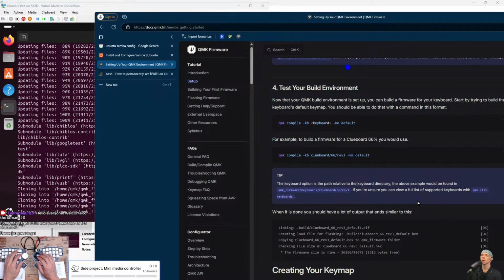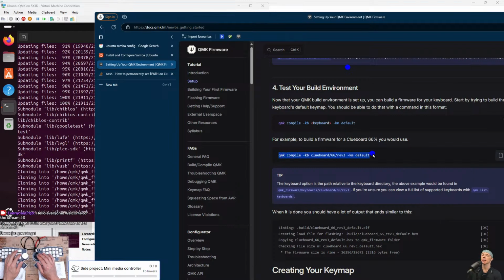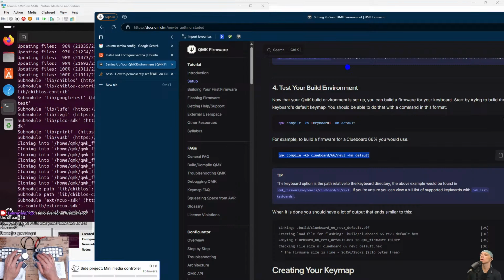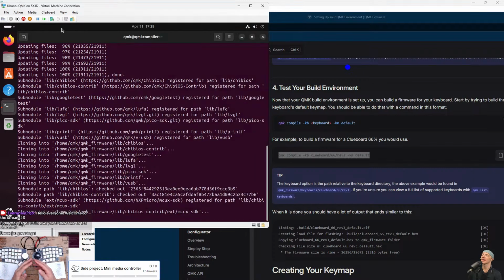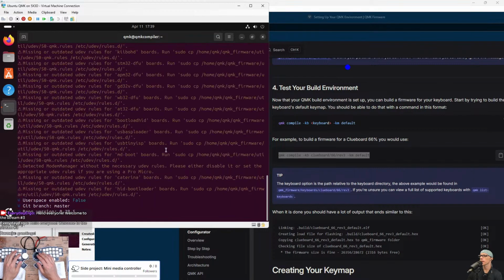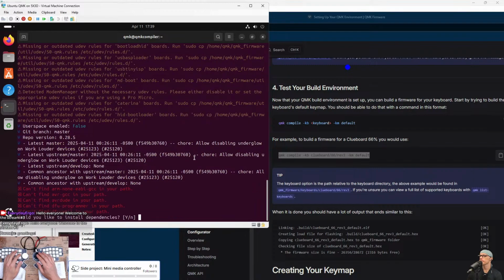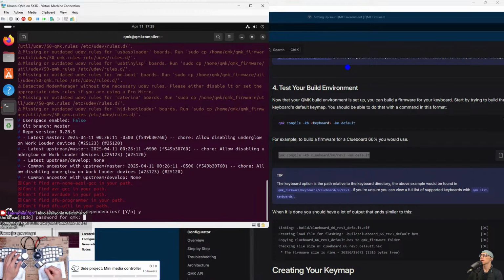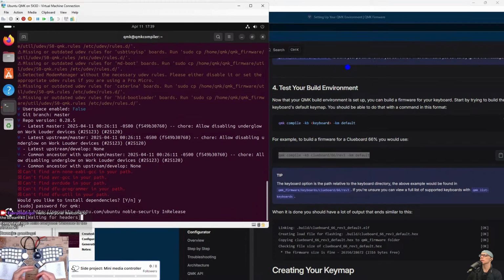So if everything goes well, the last step is to just compile one of the default keyboards. And I hope it will work. About to find out. Okay, there is some more stuff to install. We just say yes. And we need to type in the password. That's fine.